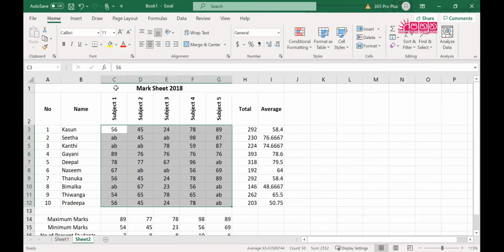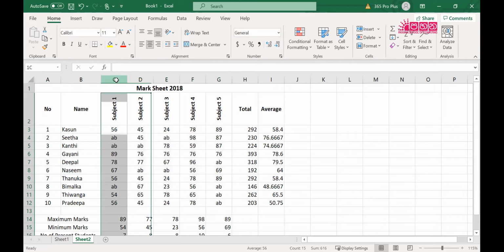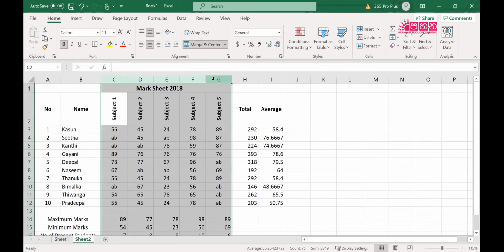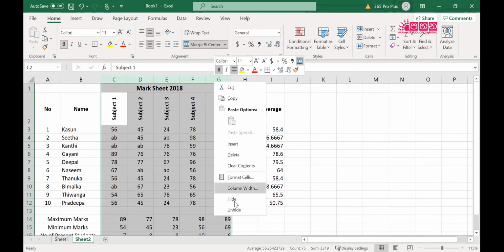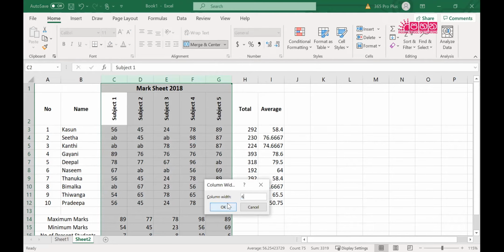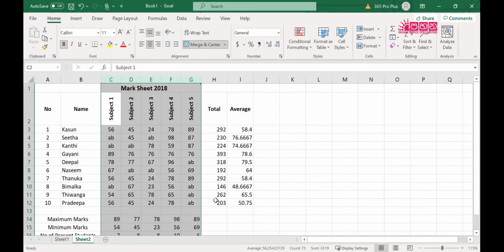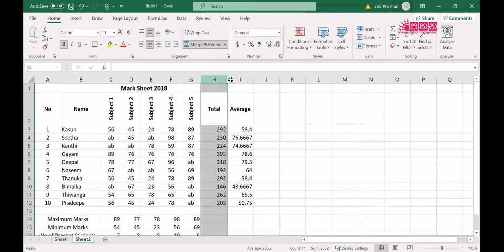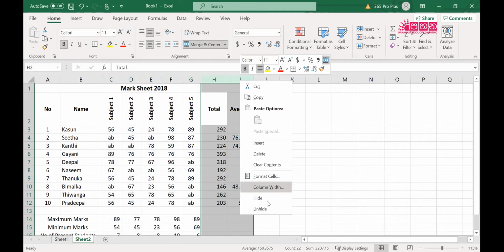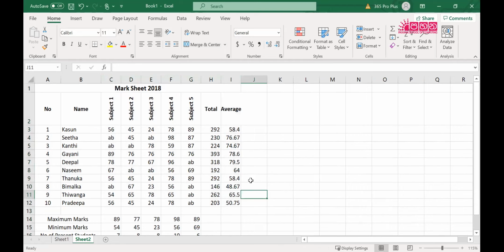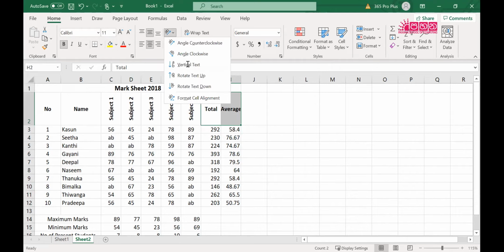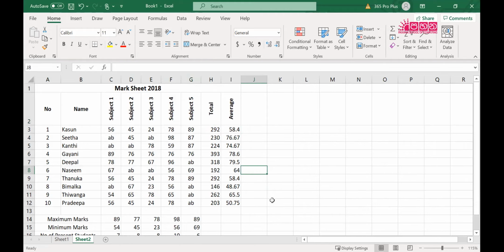If I want, I can change the heights as well. So if you look at the column width, it will be about 8, maybe about 6, which will squeeze, right? And similarly for here as well, let me change the column width. Maybe I can put 6, squeeze, right? And total and average also we can rotate. Yes, like that. That's done.